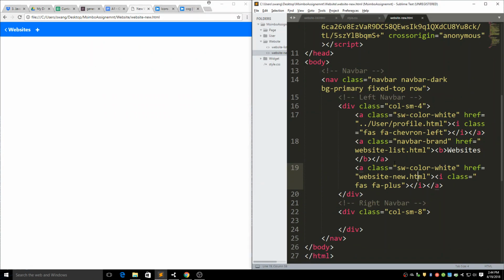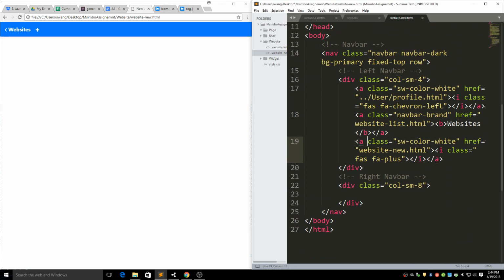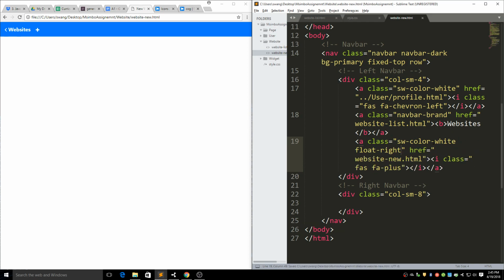The reason I think I can just float this to the right is because I'm using a column. The column will take it, it's a block element. So I think I can just use float to the right to move this icon to the right first. Float right. I think it will work. Okay, this one is working.